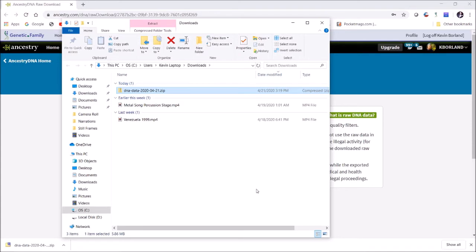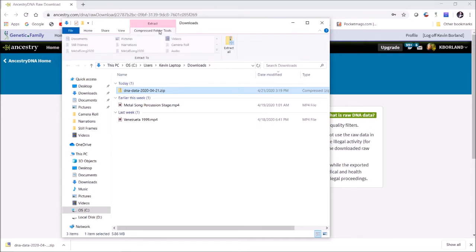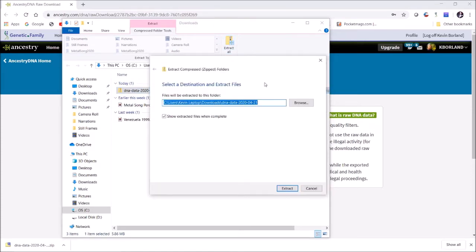Okay, so now I'm in my downloads folder, and it has automatically highlighted the downloaded file, the DNA data 2020-0421.zip. So what I want to do is at the top, I'm going to click here on Extract, Compressed Folder Tools. And what that's going to do is extract a text file from the zipped archive. I'm going to click Extract All, although all is simply one file in this case. And it asks me for a location. I'm just going to pick the default location, which is the same location where the zip file was stored.